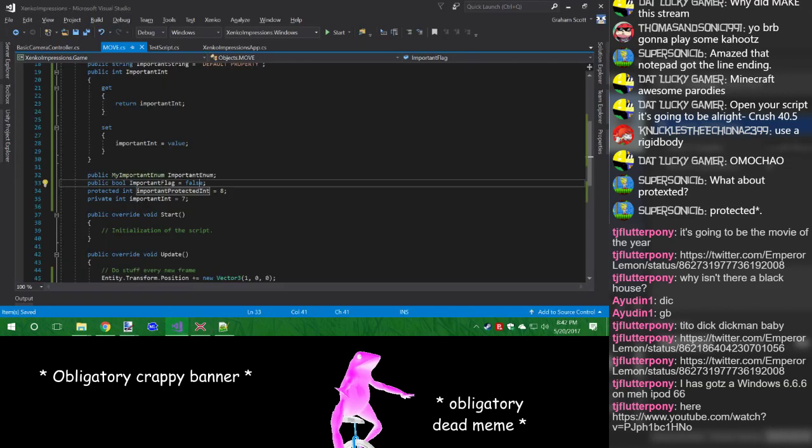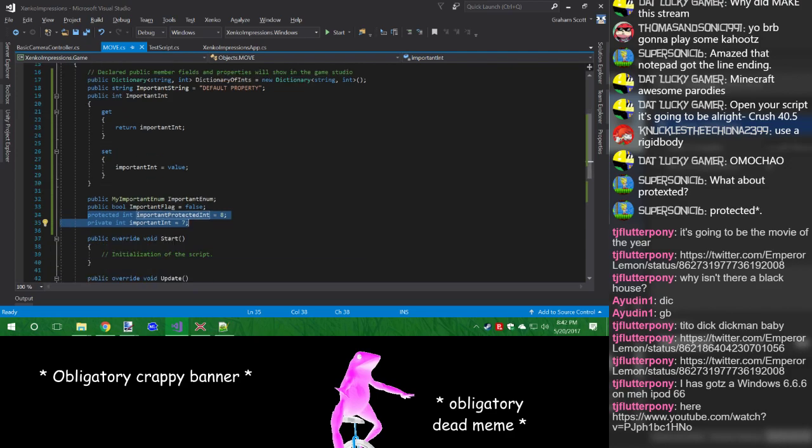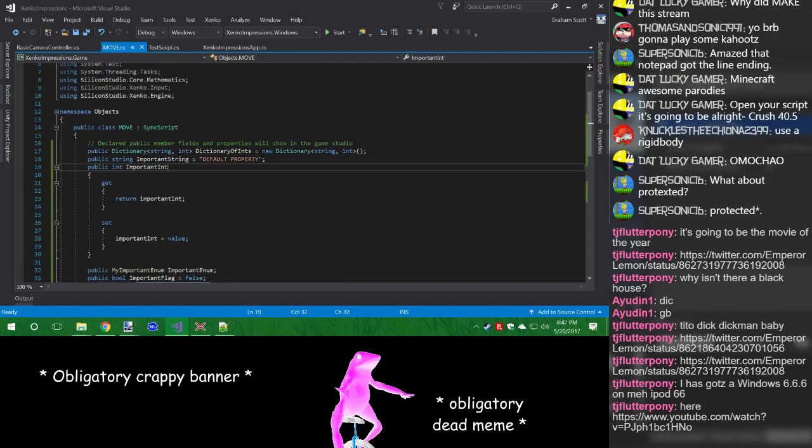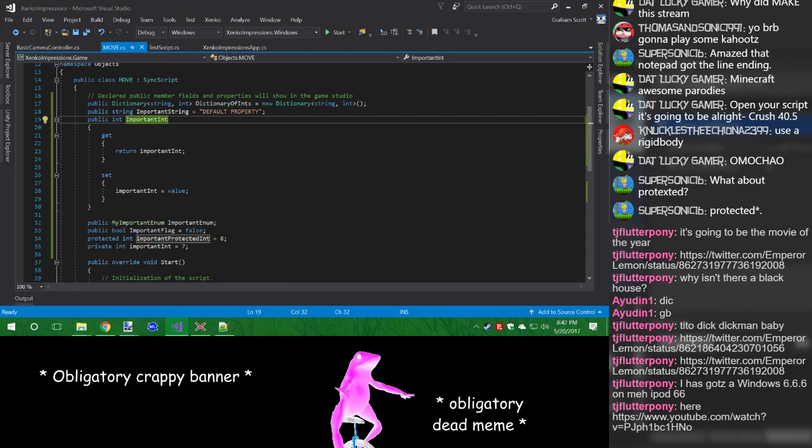Because for me, it doesn't make sense to be able to edit private variables in the editor. That's supposed to be stuff that's only accessible by the code, for stashing temporary information or whatever. So, that's very good. Huge thumbs up to Xenko for their parsing of public variables. Meta fields and properties, dang, that's very impressive. If you were to do this in Unity, that dictionary would not show up, this get setter would not show up, and I think it actually does support enumerators. But yeah, that stuff is nice.